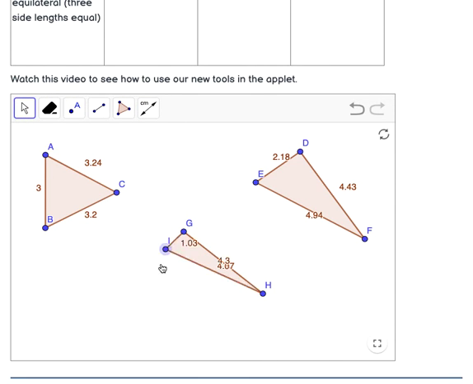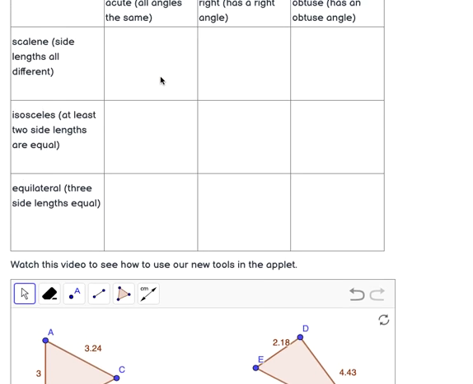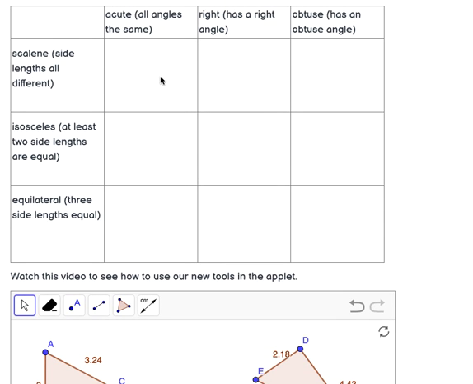So if you wanted to do more than two, please do more than two, and put that on there and try it out and see how many of these triangles you can create, and see if you can find the two that are impossible. But at the very least, you need to do two for our discussion post this week.